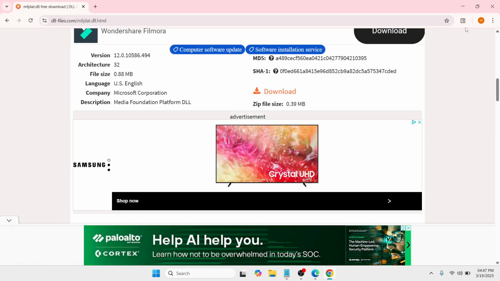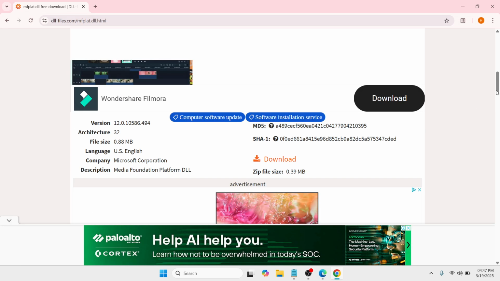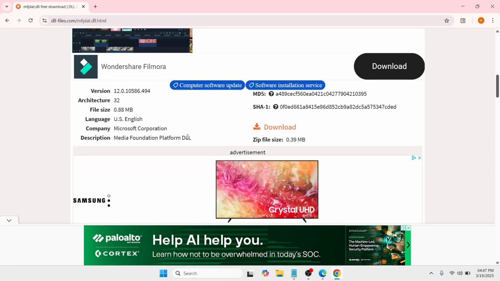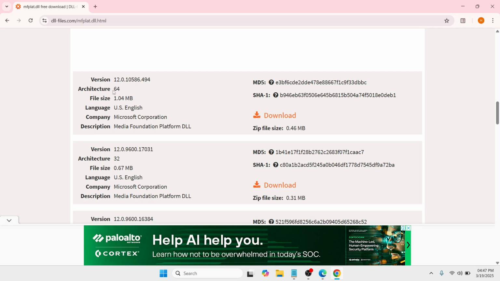Once you have identified it, select the link based on the architecture type here. So if you have a 32-bit, go with this. Click on download. And if you have a 64-bit, go with the second and click on download. Just download a zip file and there you have that.